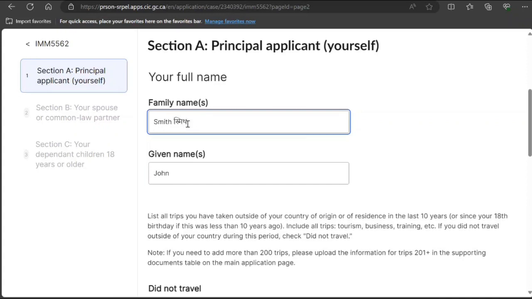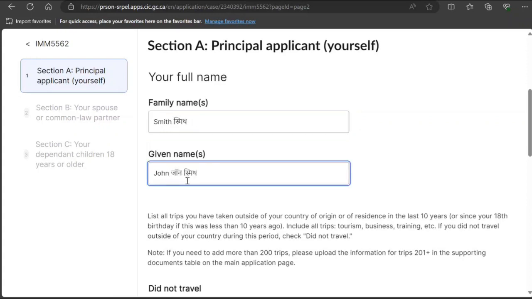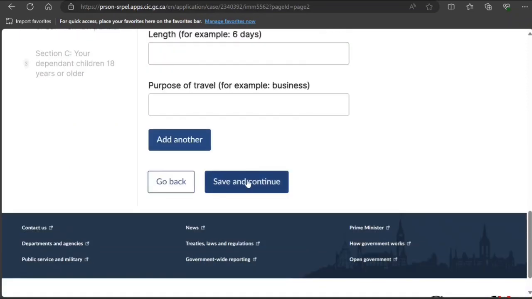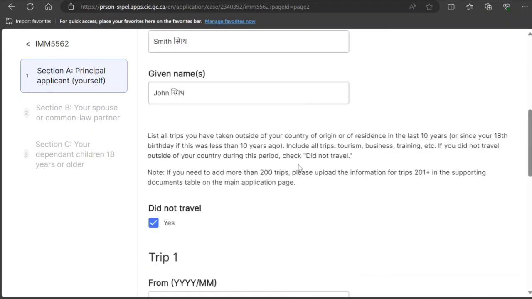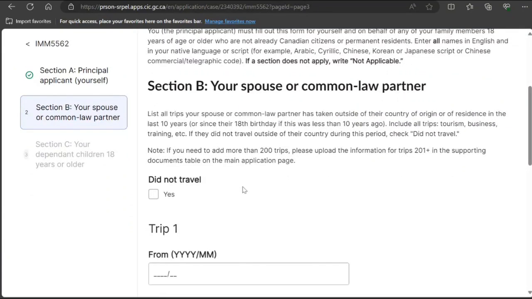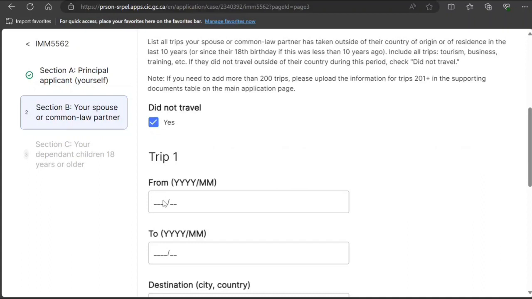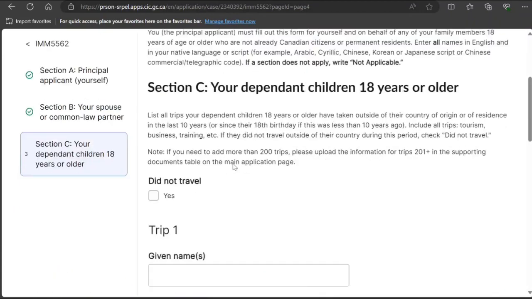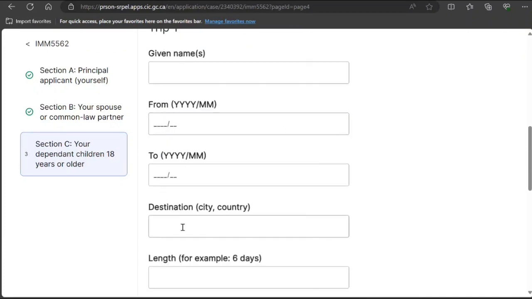Be very careful before you submit. Any changes that you have to do, you can do. Let's say he did not travel. In the past 10 years, list all trips you have taken outside your country of origin, including tourism, business, training. I select did not travel. Now let's go next. If there is more than one trip, that also you can do. If a section does not apply, write not applicable. I'll also include not applicable, just to make it clear.